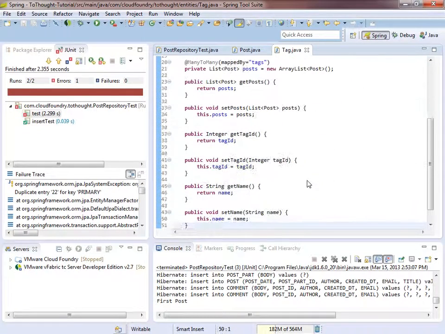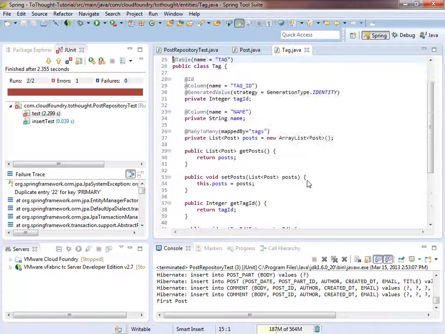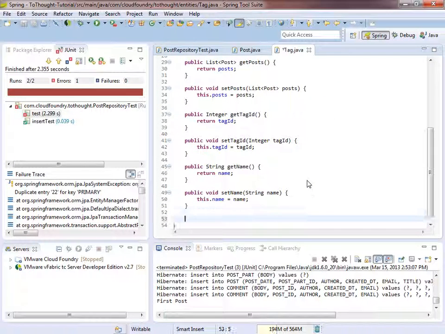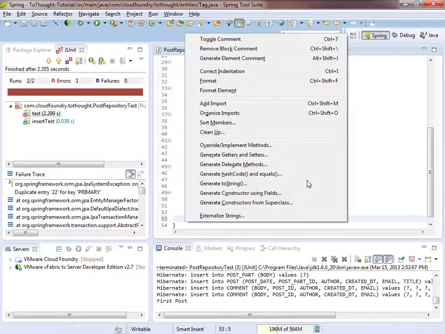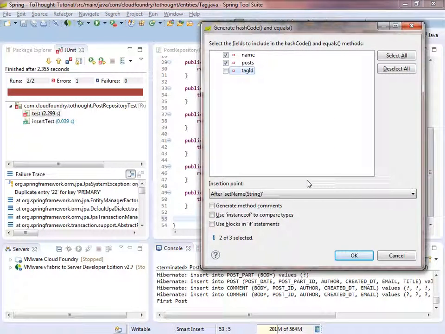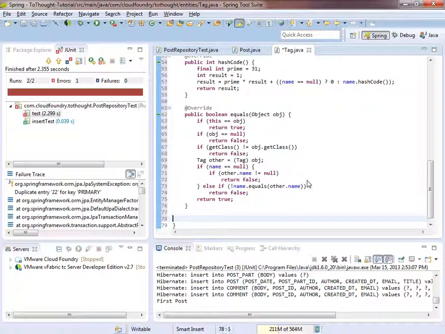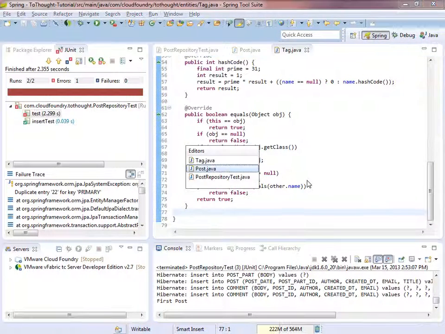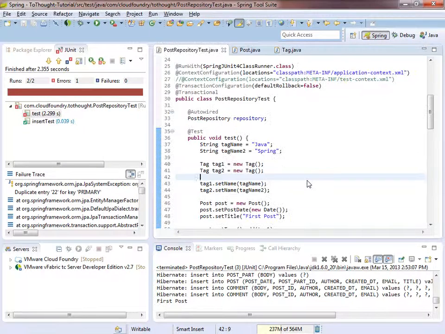Here's an issue. We don't have a hash code or equals method for tag, so it can't tell if it's a new entity or an old one. So let's create those. And we'll just look at the name. That should be enough to tell if two tags are equal. Head back to our tests.